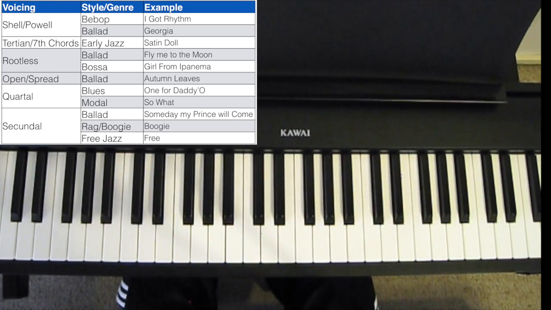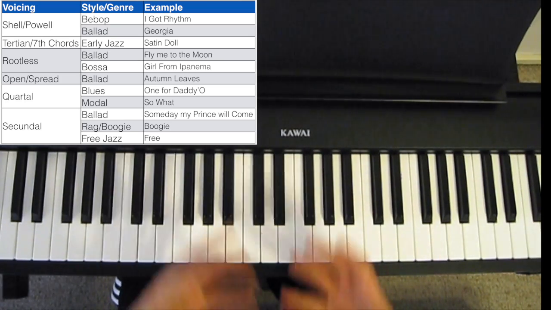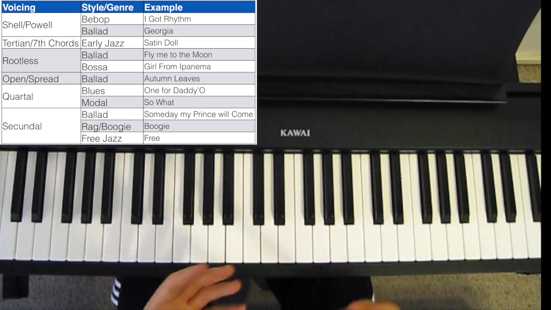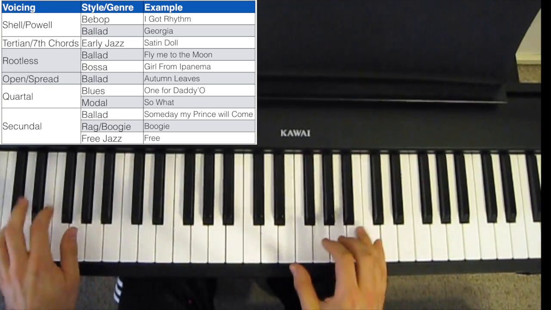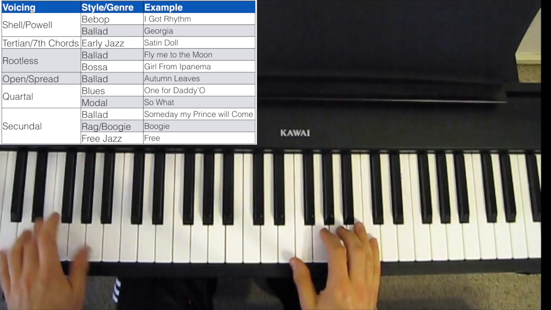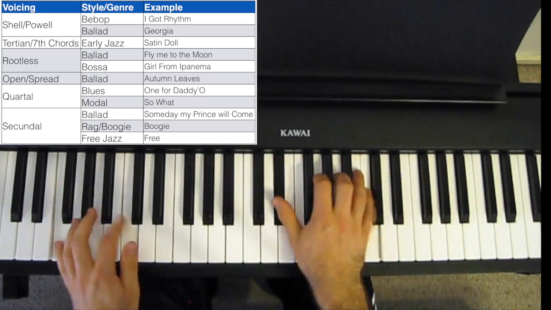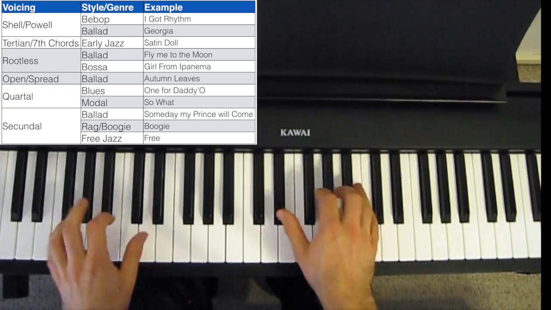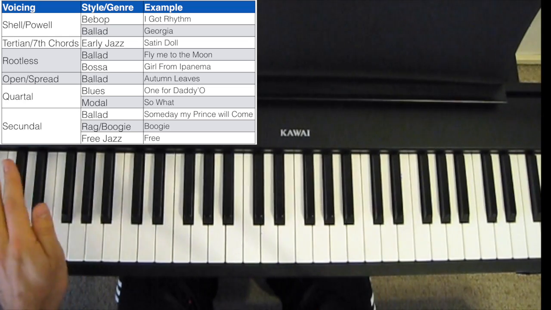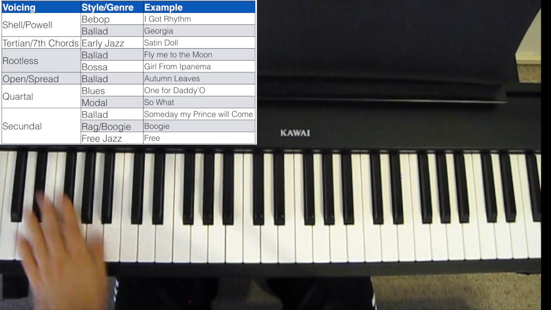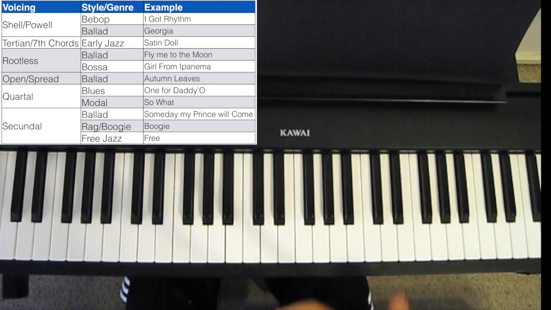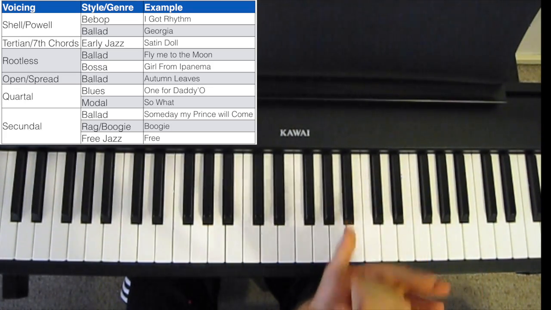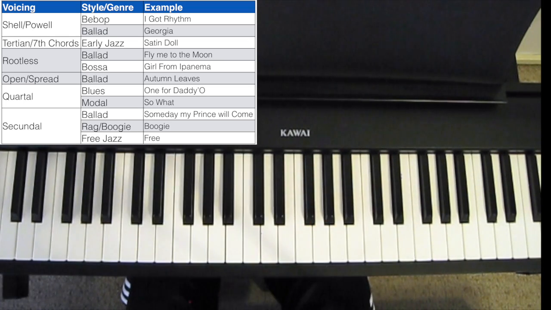Next, secundal harmony sounds great in a rag or a boogie. But in this case, these tone clusters aren't so much used to play a chord as to create a bit of an accent or a rhythmic attack. So for example, right, I'm not playing chords, I'm using the tone clusters to create a rhythmic, accented pattern, which actually suits the style quite well.